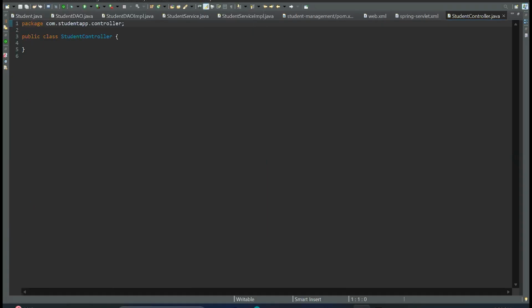We're creating this controller class. I told you that in the controller you have to define at what time you need to call which function of the service. That means you're going to use the service layer. So you can inject the service here. For injecting, which annotation do we have? Autowired. So we'll use Autowired to inject it.